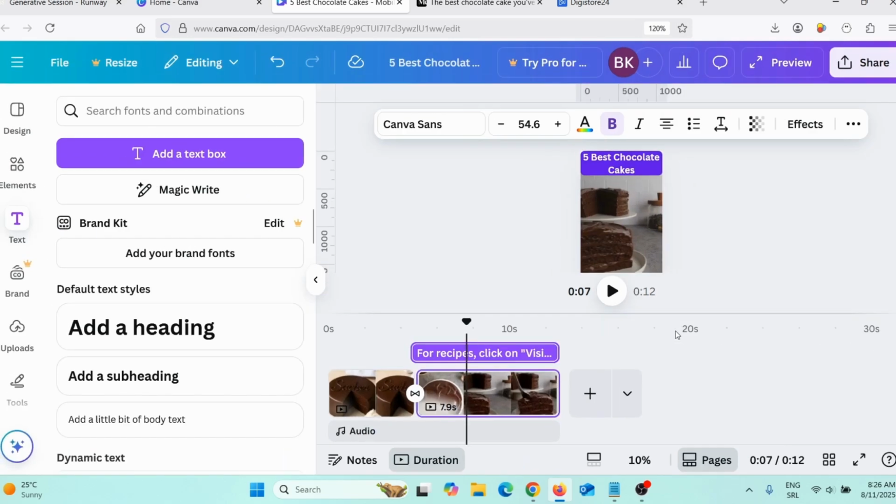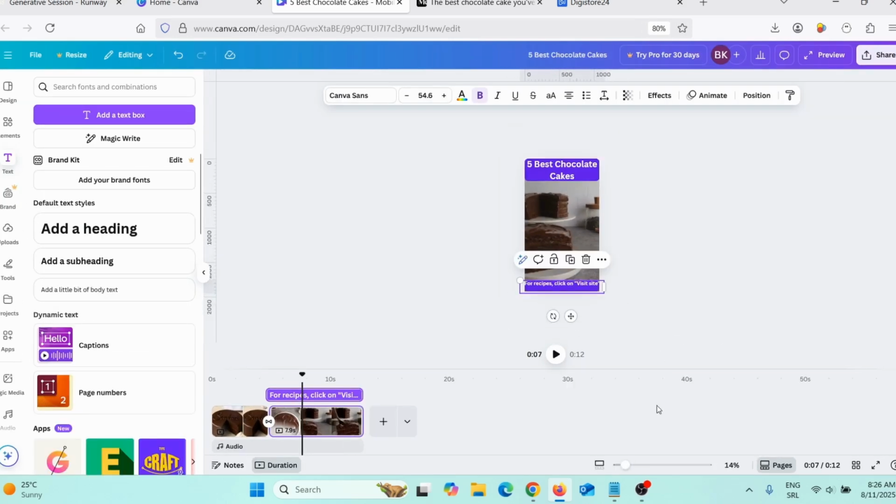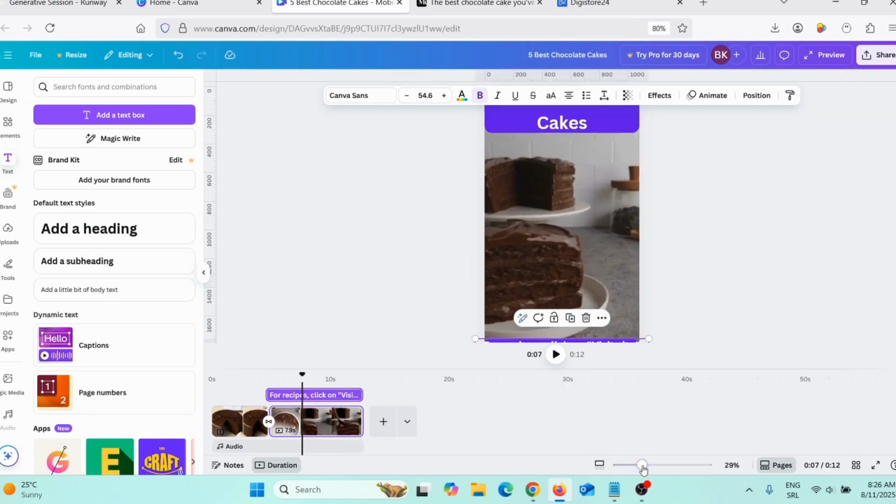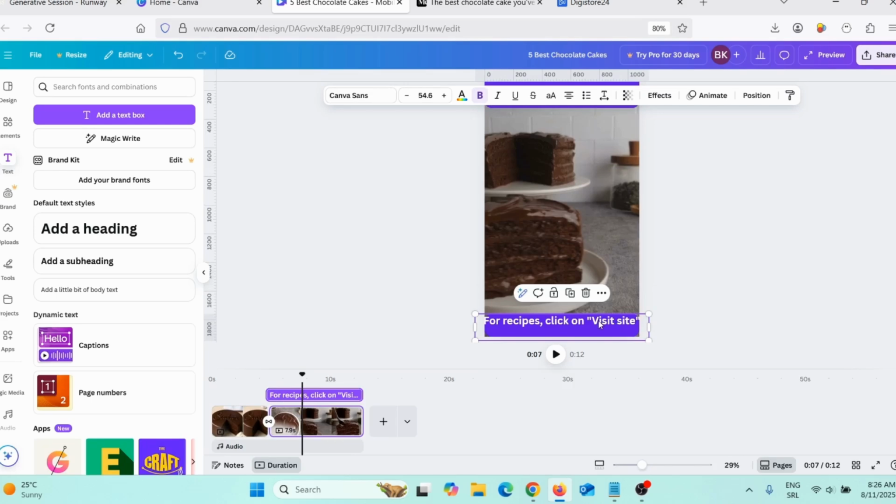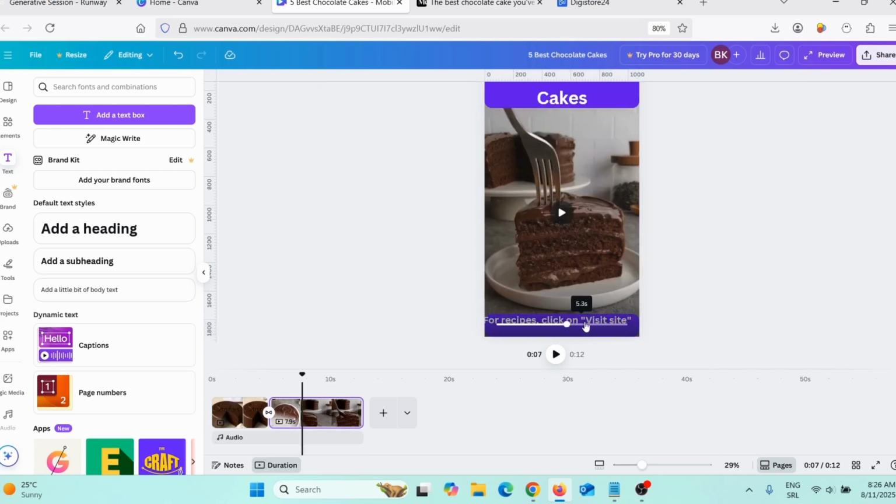So let me just make this larger so you can see what I'm actually doing. So I will move this here and make this a bit smaller, and then move it here, okay? And this is how this looks. Of course, you will make this better.